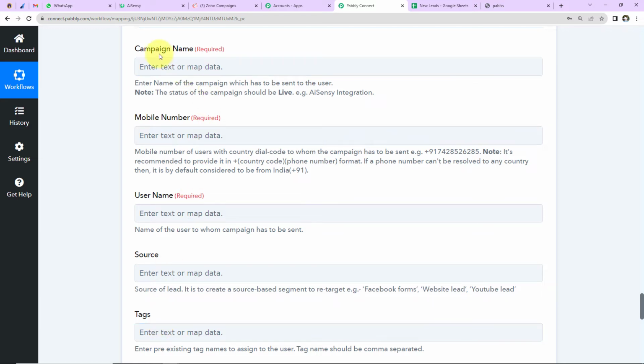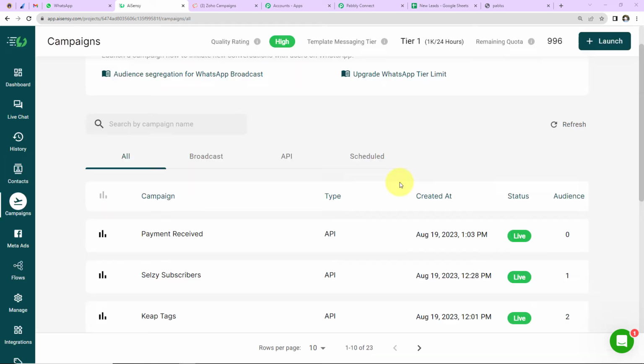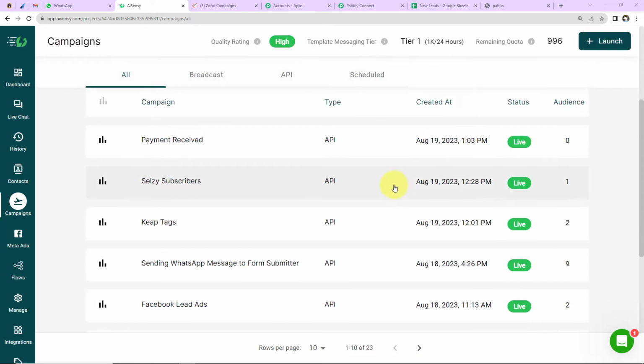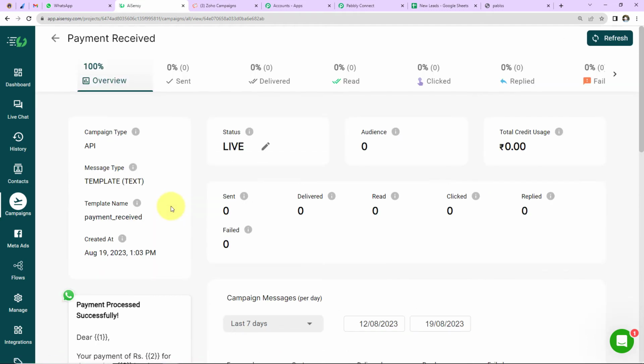So first of all, to understand the campaign name, I'm again going to take you back to AI Sensei. Now here you can see I have created a lot of campaigns. These campaigns have got templates. Now these templates are pre-written messages that can be sent to the users, and there are certain variables that can be changed with every response that you have received, which means that all of your WhatsApp messages are going to look personalized.